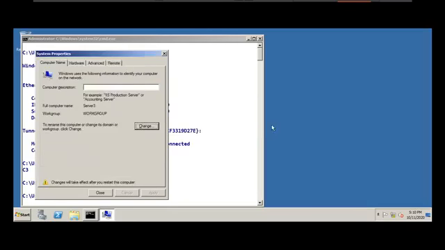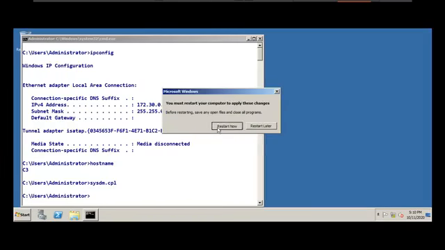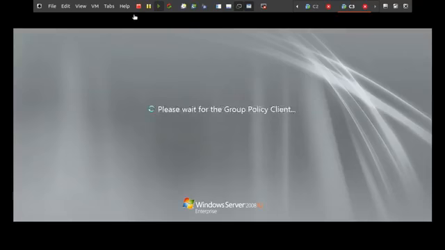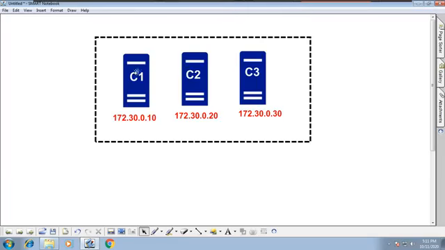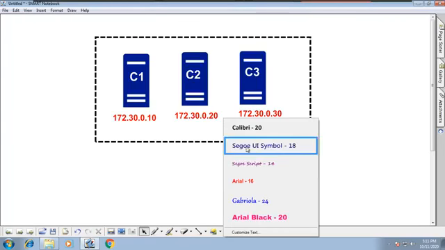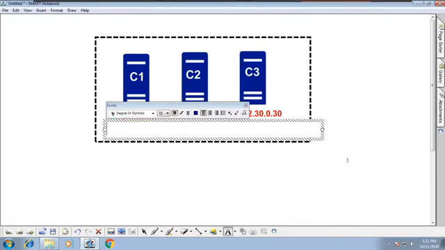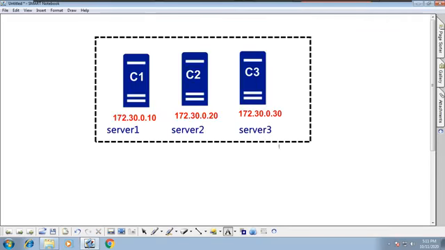It will ask me to restart. I have to restart. Let it restart. I'll come back. So these are all the computers, and I will post the computer names here. This is server 1, and we have a computer called server 2, and a computer called server 3. Like this, we have 3 computers and 3 names of the servers.